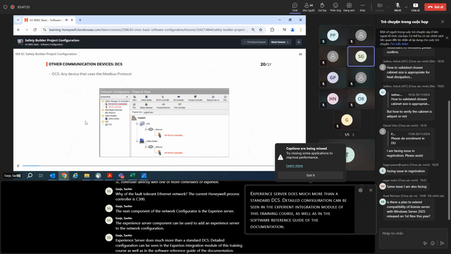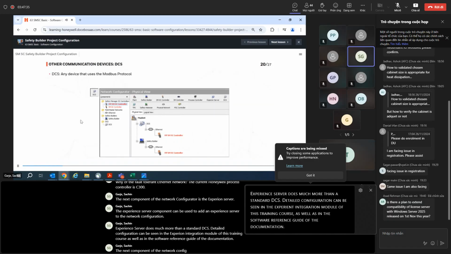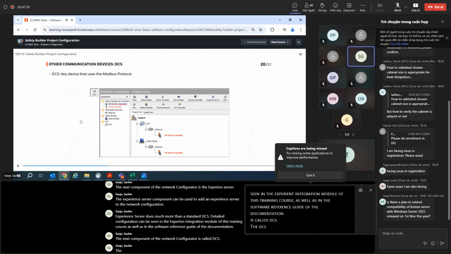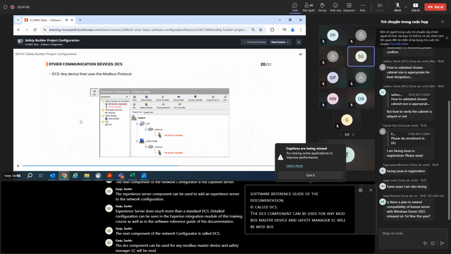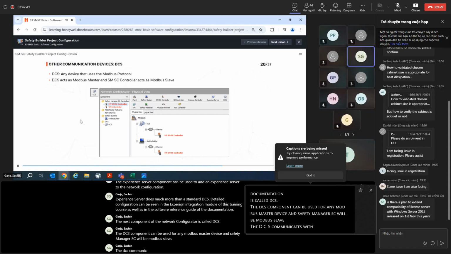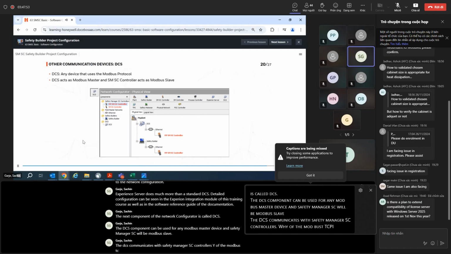The next component of the network configurator is called DCS. The DCS component can be used for any Modbus master device, and Safety Manager SC will be Modbus slave. The DCS communicates with Safety Manager SC controllers via the Modbus TCP/IP protocol.